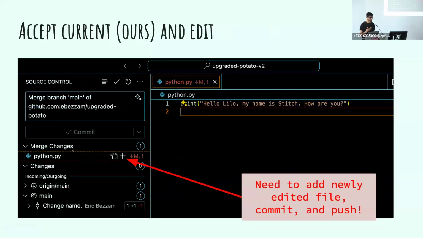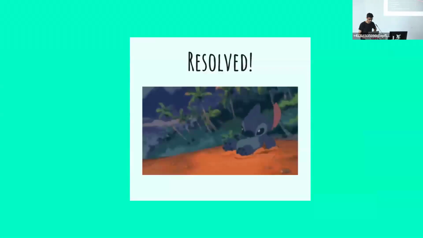Whatever files you have to change through this merge conflict, you need to explicitly add them again, type in this commit message, or use the one that's been provided, and then push it. And then it's resolved. Any questions?